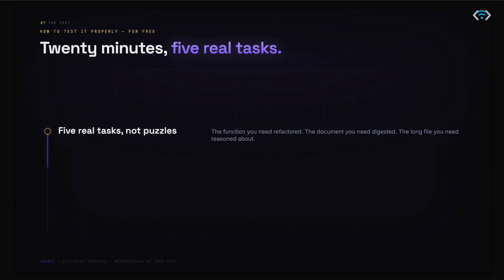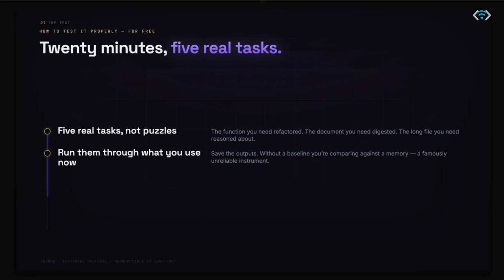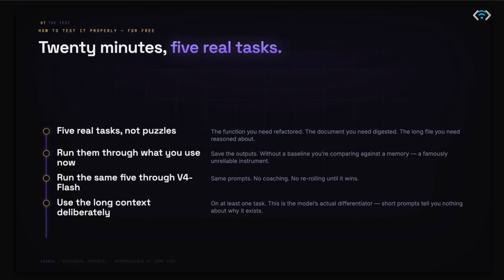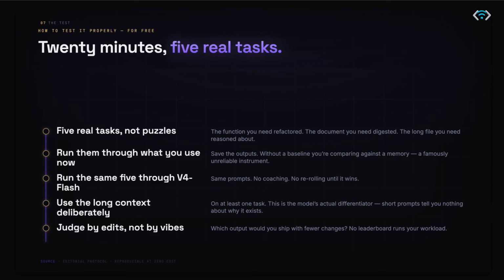Since most of you will be reaching this through a hosted route rather than local, here's how to get a real answer about whether it's worth your attention. Today, at zero cost. Step 1: 5 real tasks, not puzzles. Pull 5 things from your actual work: the function you need refactored, the document you need digested, the long file you need reasoned about. Step 2: Run them through whatever you use now and save the outputs. That's your baseline. Without it, you're comparing against a memory, which is a famously unreliable instrument.